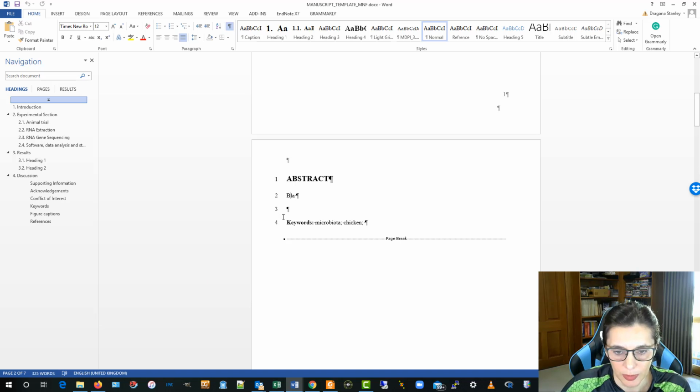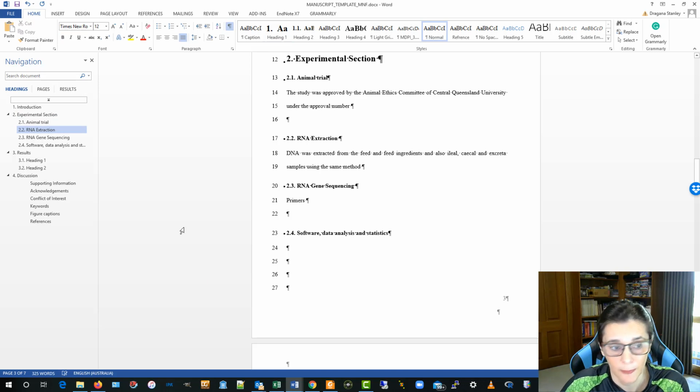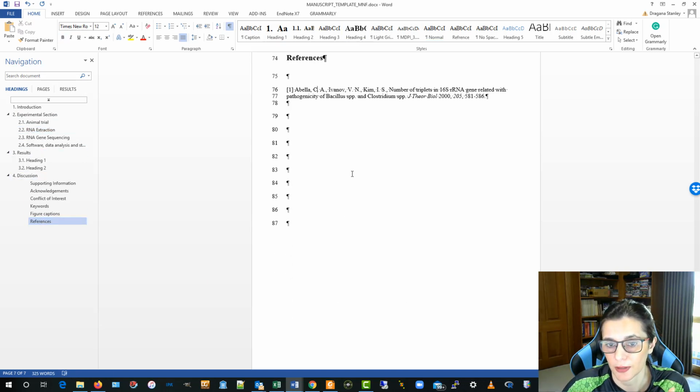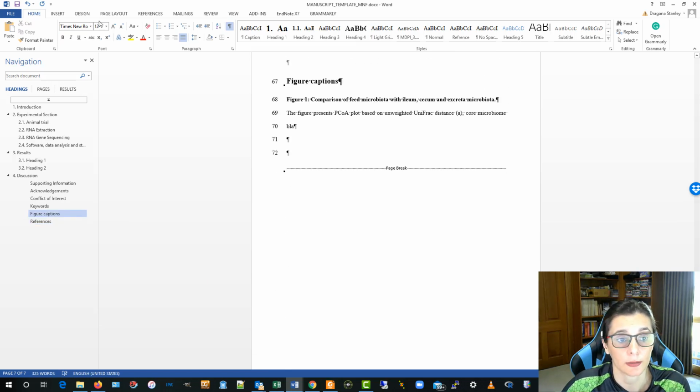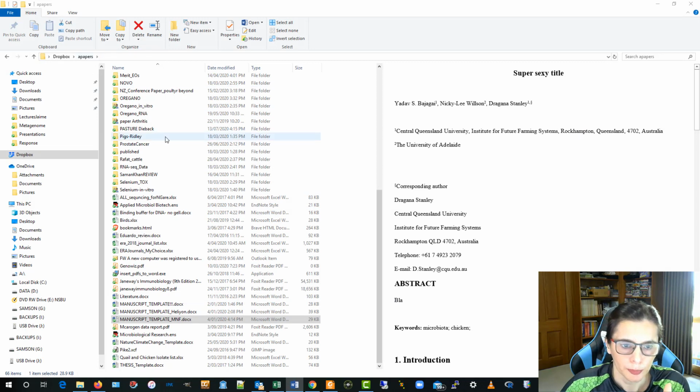So these people want double space. These people want line numbers. They want this order. They don't have methods. How do they have it? They call it experimental section. They don't call it methods. So I prepare these abstracts, I prepare some mock headings, and in references, I have a few references already added, and I added the reference style for this journal.